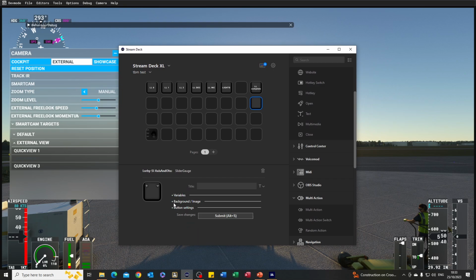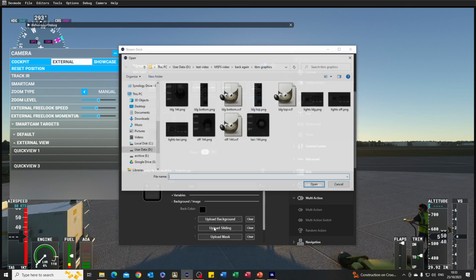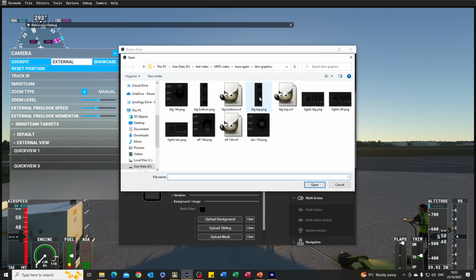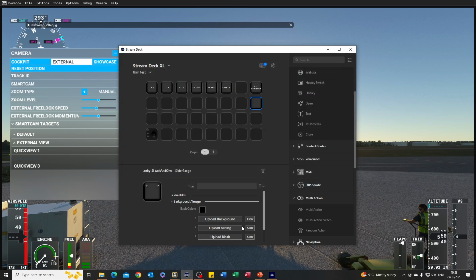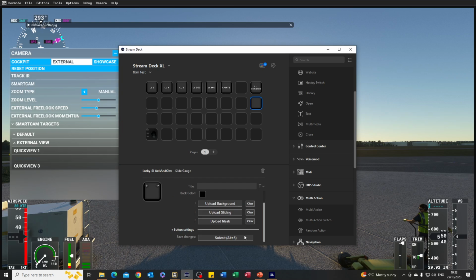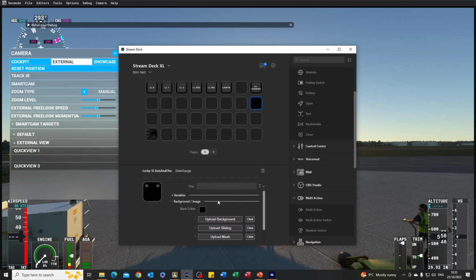Well, that image that I've made, I'm going to upload that into here. So the background image, upload, and it's this one here with the landing light on top. So that's in, and we'll save that. So that's in place. And what I want to do now is to read a variable. So it's the B variable, the lighting landing variable.